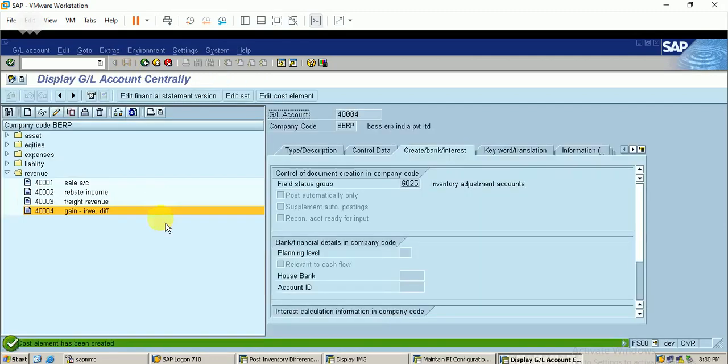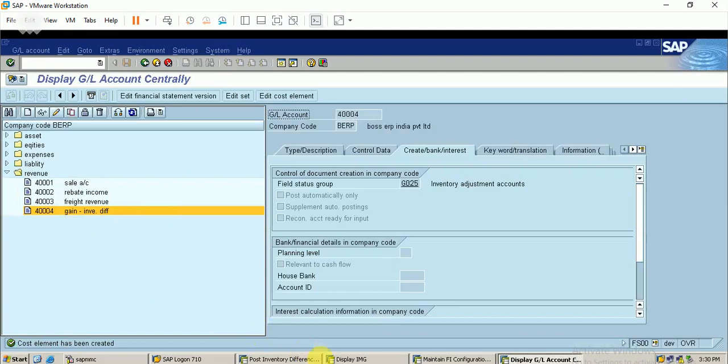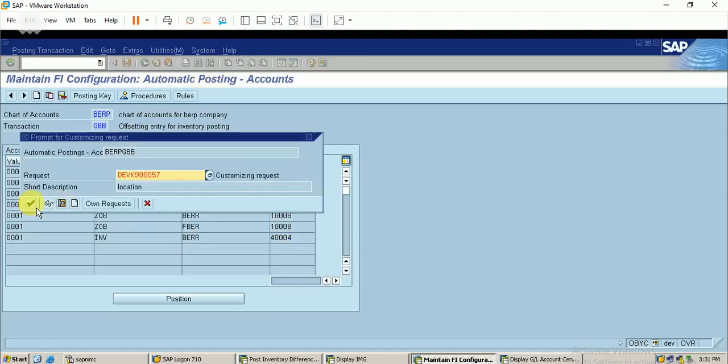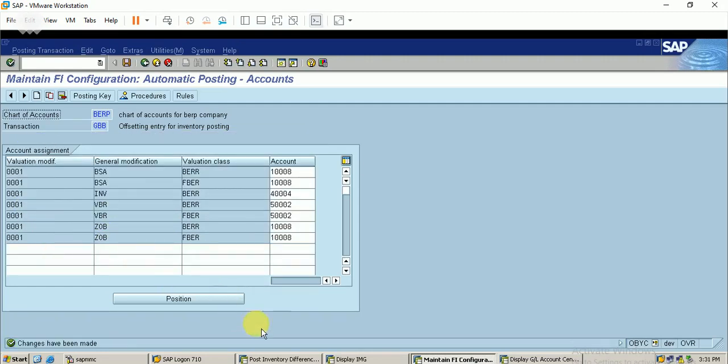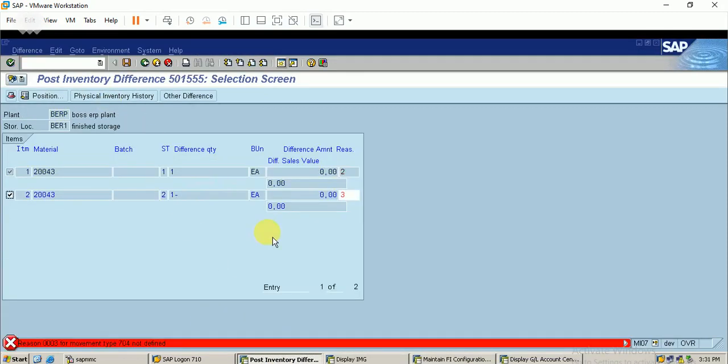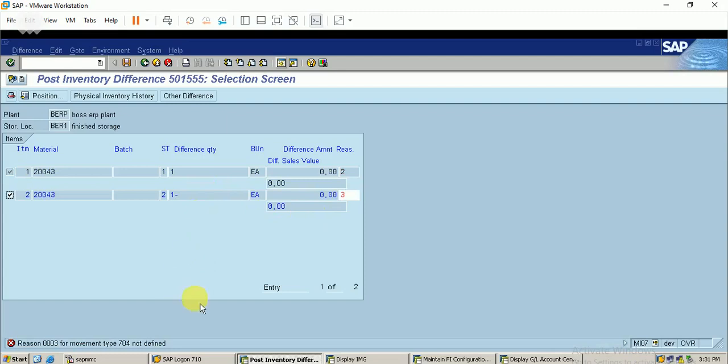I just link this account here, 40004. So INV represents the transaction key that is linked for this transaction. Okay, it is saved. I just go to the physical inventory document, click on enter. We will have the error in the next line item, that is, the reason 003 for movement type 704 is not defined.